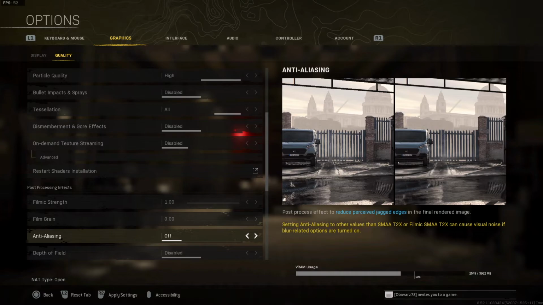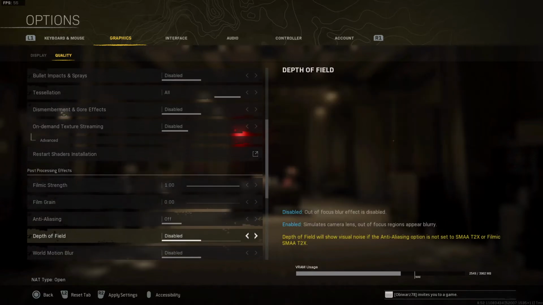Anti-aliasing I keep off. I've never had it on since I've had my laptop, because they said that it would drain the mess out of my laptop. I always kept it off, and when I turned it to Filmic SMAA2X, it made me lag bad. And I used to get game crashes bad.